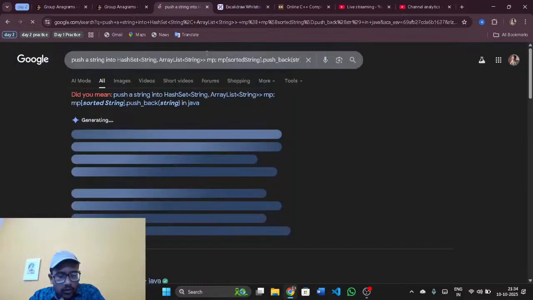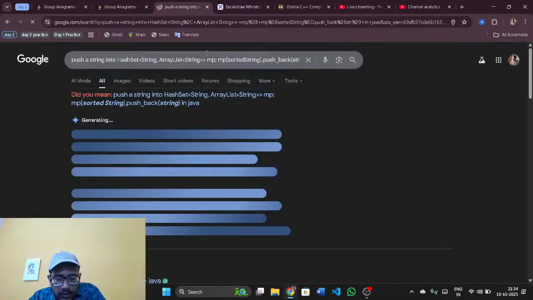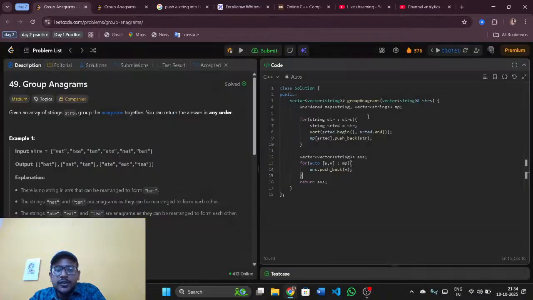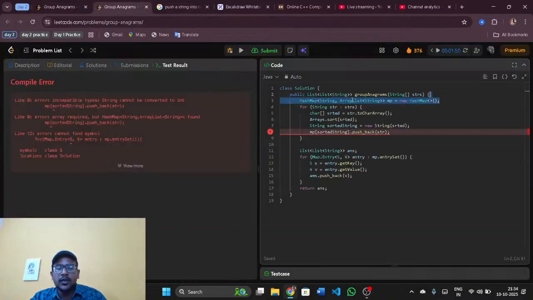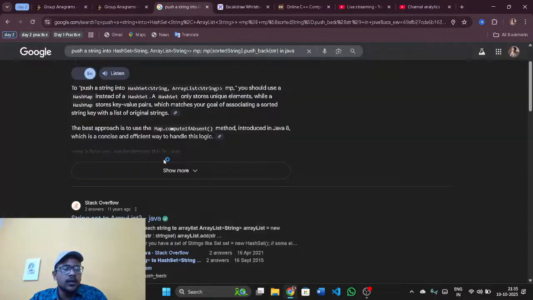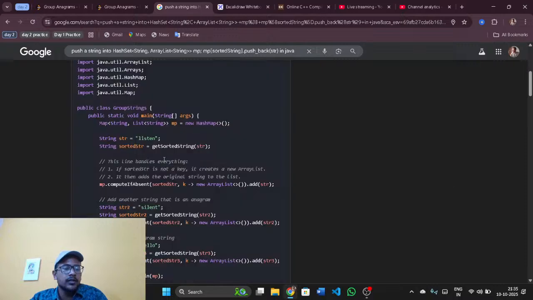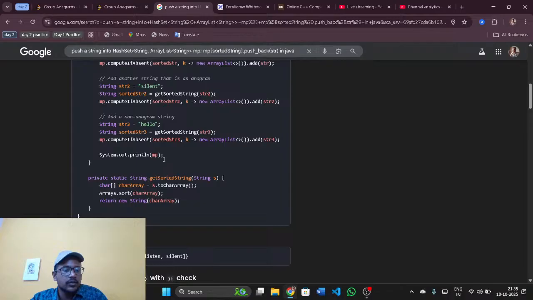Okay, map string comma list of string. Okay, map is equal to new hash map. Yes, I have done the same thing. I want to know how can I change this string, sorted string, right? Sorted string. Go get sorted string. Okay, I got the sorted string.